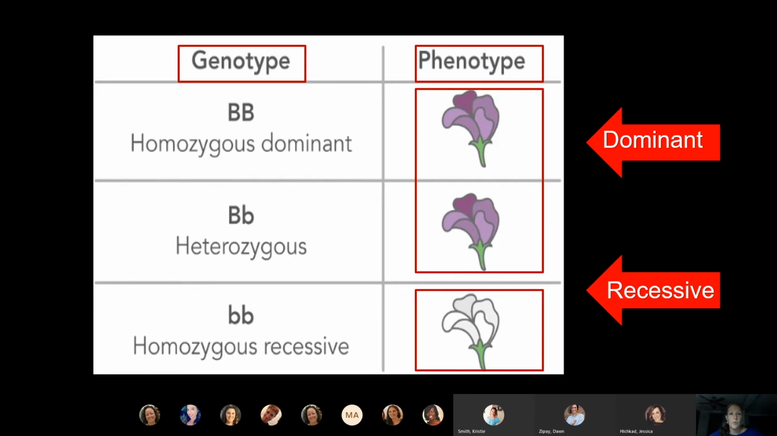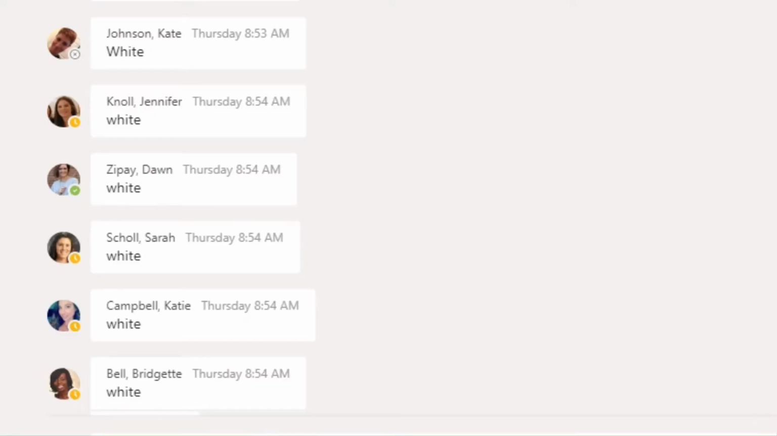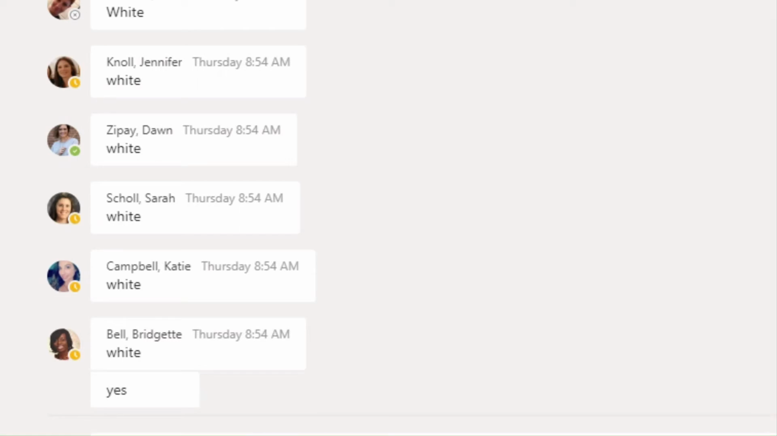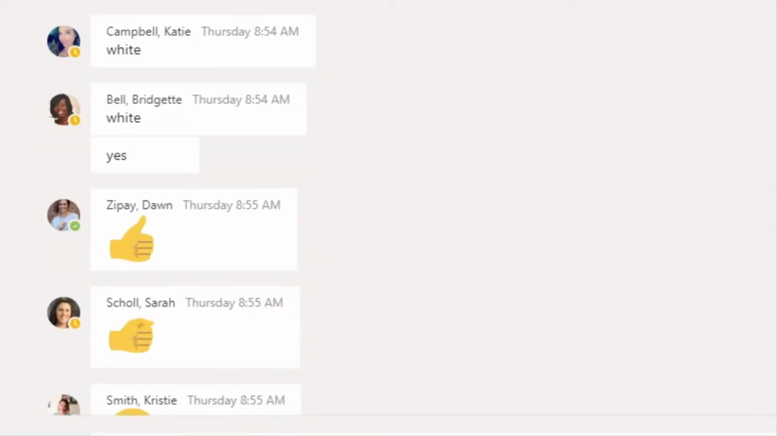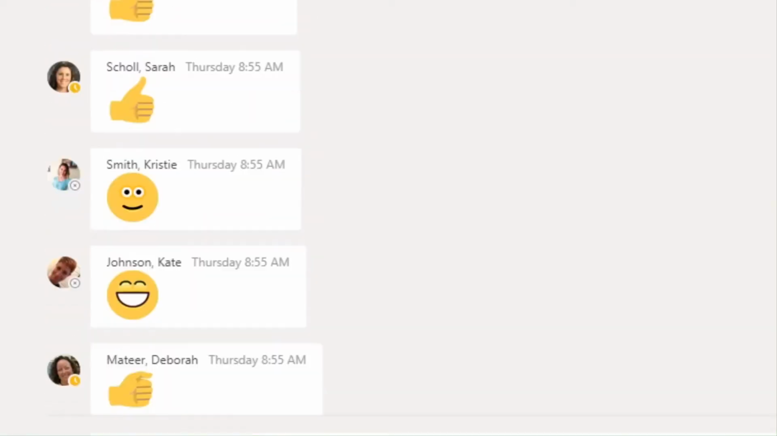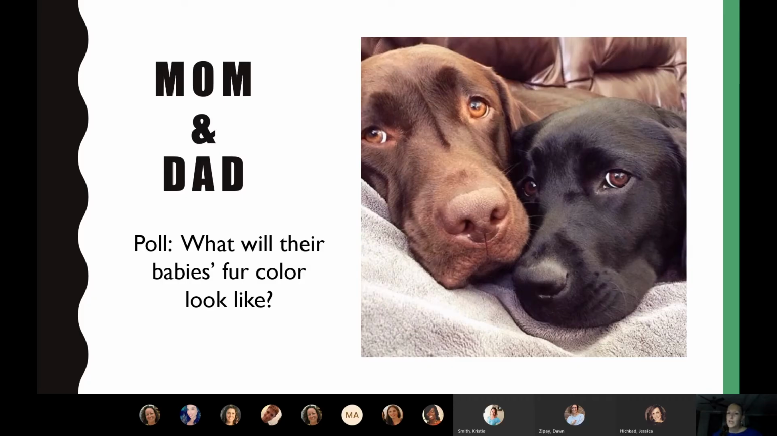All right, so we've got genotype, phenotype, dominant, recessive. Everybody feeling good? Thumbs up if we're good. Animated emojis are fabulous if you want to throw that in there. Awesome, I love it. All right, so we are going to be taking a look at our adorable Labrador retrievers today. So we have mom and dad here.